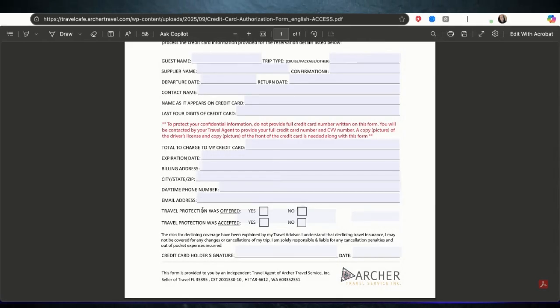Then the last part, we have travel protection. Was it offered or was it accepted? This is very important because this is going to help protect you in so many ways. The credit card auth form in general is very protective when it comes to not only us, but our clients. First, it gives us written consent to run a card. Very important. On top of that, it's going to give us the proof that we offered travel insurance and if they did accept it or not.